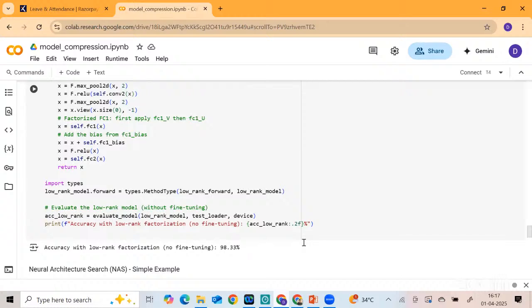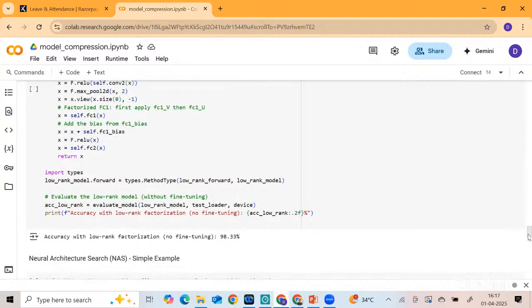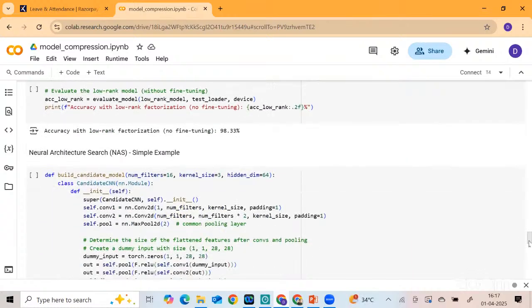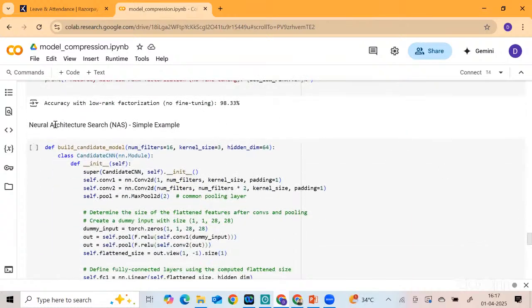Since we have trained the model from scratch, that is why we are getting this very high accuracy. Otherwise, if we had taken a pre-trained big model, it would have given us slightly lower accuracy. We should have run more epochs for getting more accuracy. Likewise, we have neural architecture search.